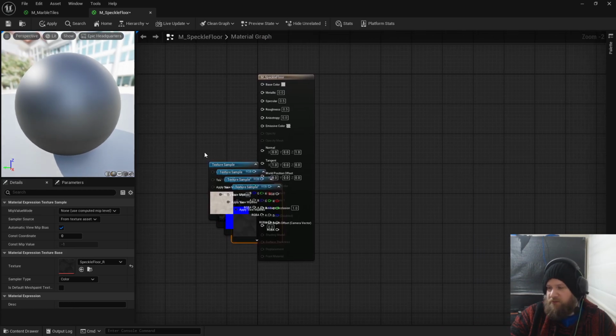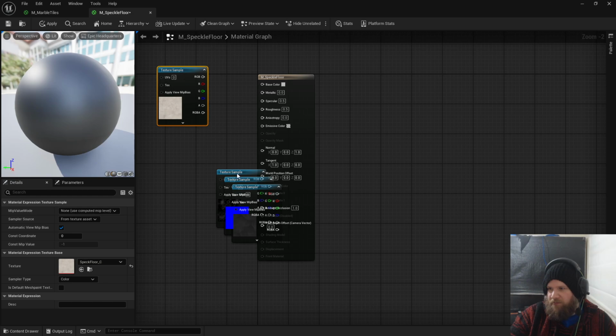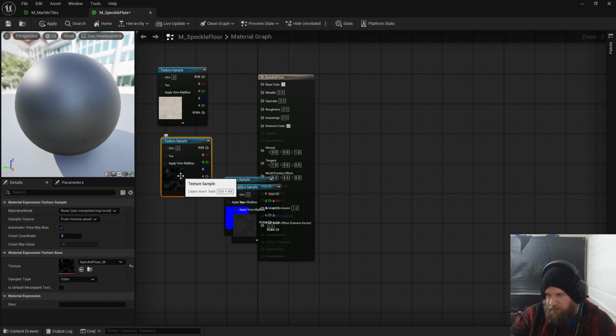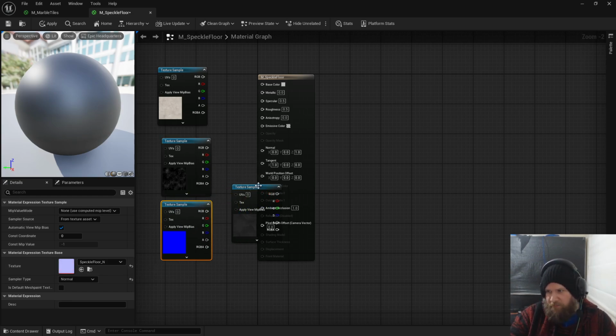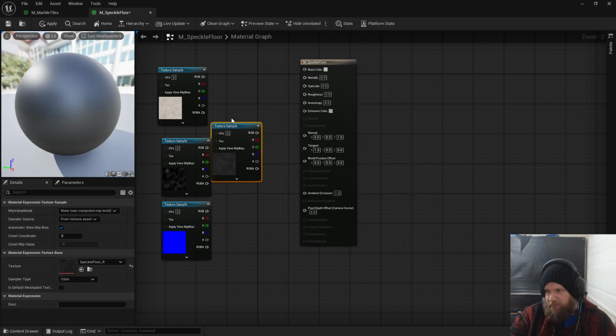And we go back to the same thing. So what's our color map? That's our color map. This is our metallic map, I believe. Yep, so looking down here, it says speckle floor M. That's my metallic. This is my normal map, and this is my roughness map. There we go. So let's just plug them in.